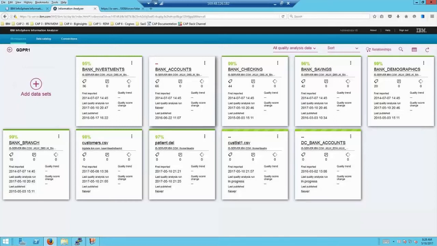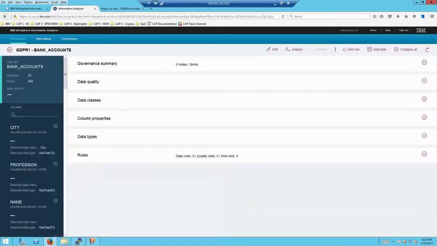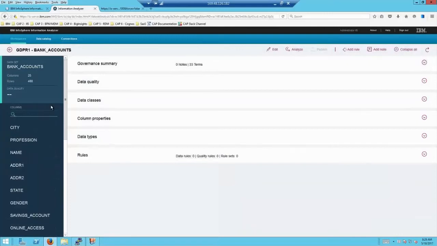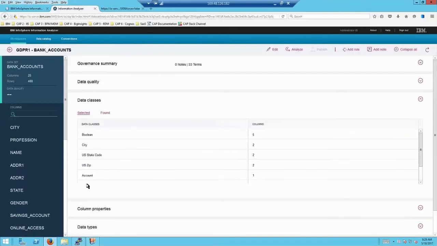I actually analyzed the bank accounts table in the old client, in the IA workbench. Yet when we come in here, and I purposely did not reanalyze it here in the thin client, although it says a data quality score and it just shows 2 dashes, if we click on bank accounts, we can see that if we go to, for instance, pull up data classes, it has the analysis that ran in the old client. The results are here and available in the thin client.